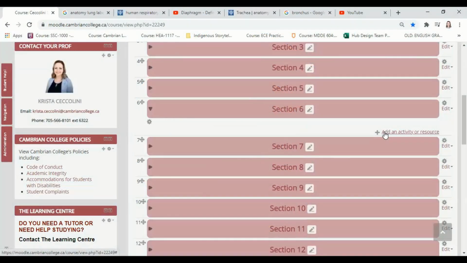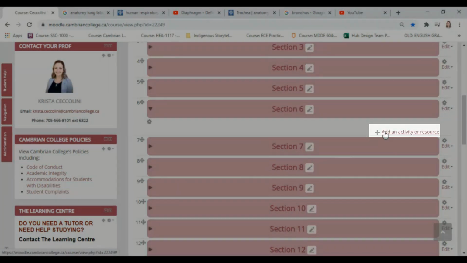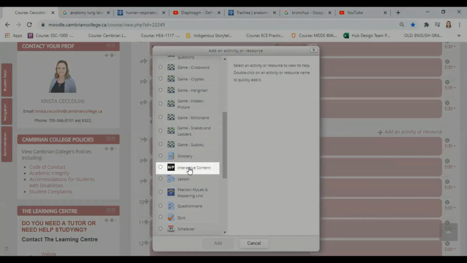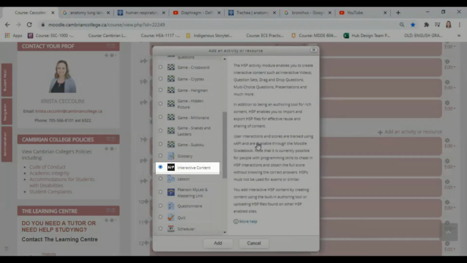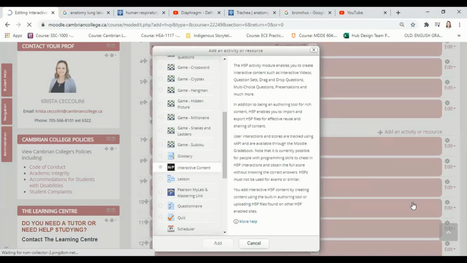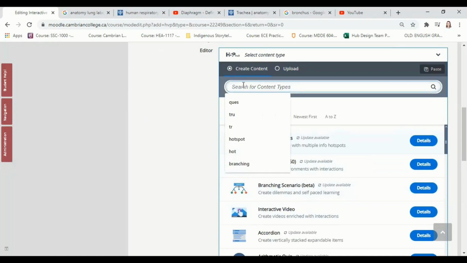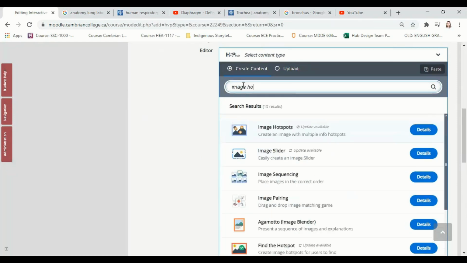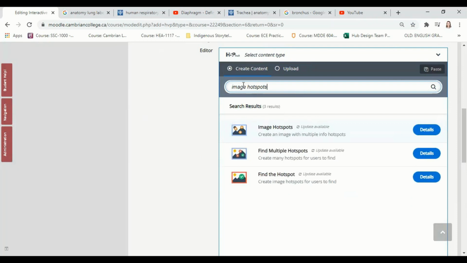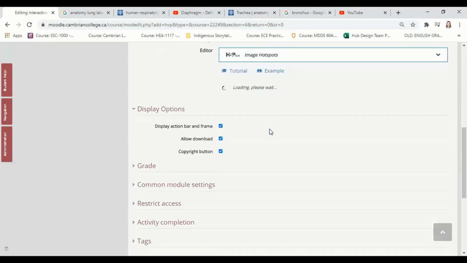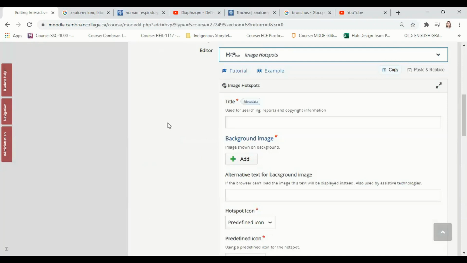In order to create a hotspot image, click on Add an Activity or Resource and scroll down to select Interactive Content. Click Add. When you look at the list of options here, Image Hotspot may be at the top of the list, but you can also search it by including Image Hotspots here and then clicking on it. So this will add it into your Moodle.